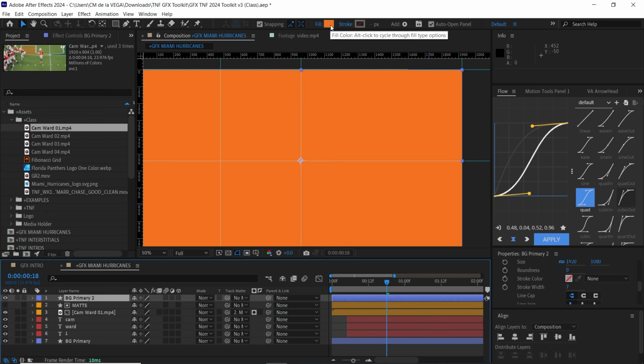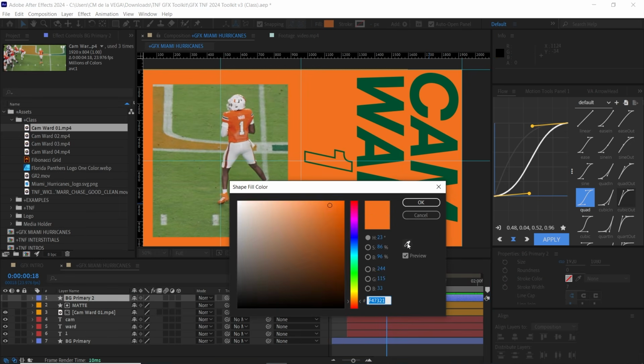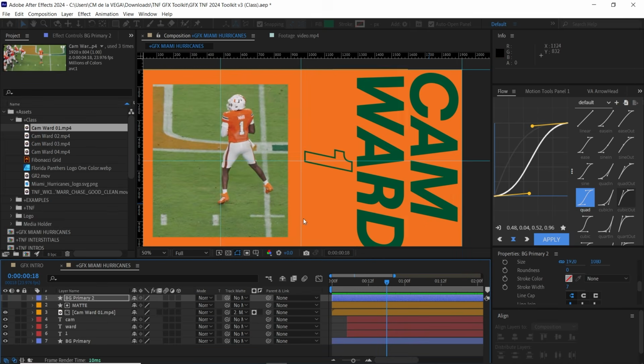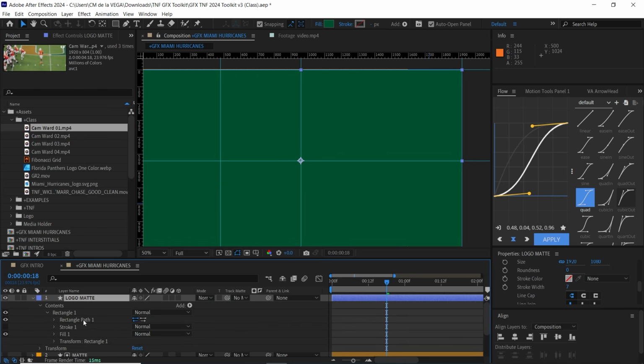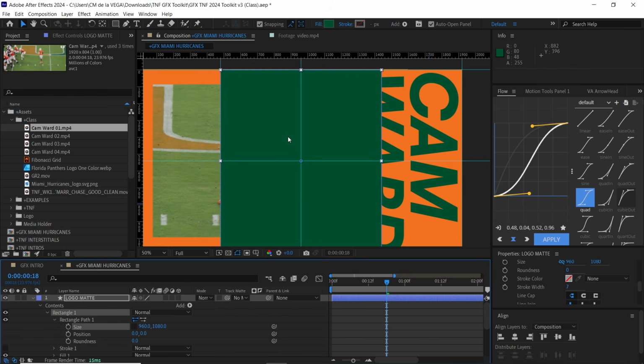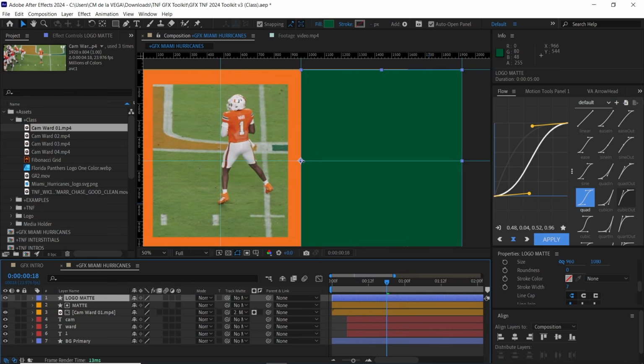And this one will be, let's make it the secondary color. So we'll call it logo matte. I'm going to bring it back so I can see it. Now, I need this to be half, so we'll make it half the size. And then again, move it over. So we'll move it over 480. So it's right here. Now this matte, the anchor point is right here.